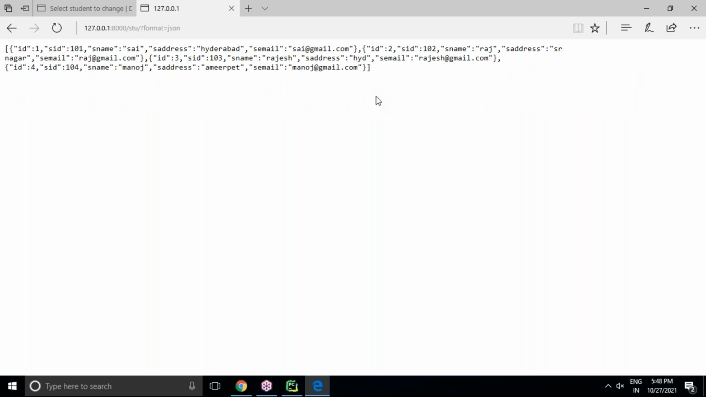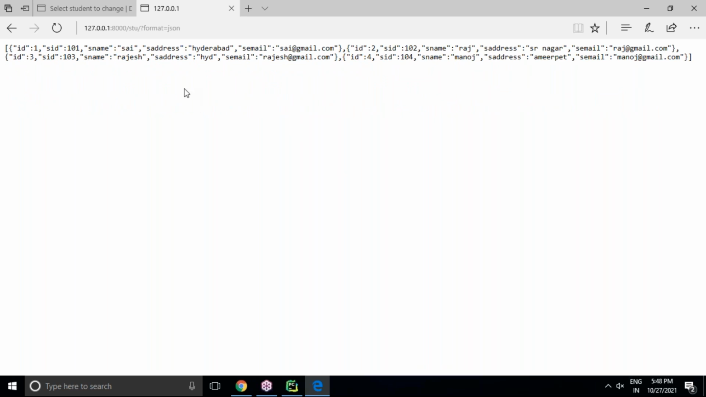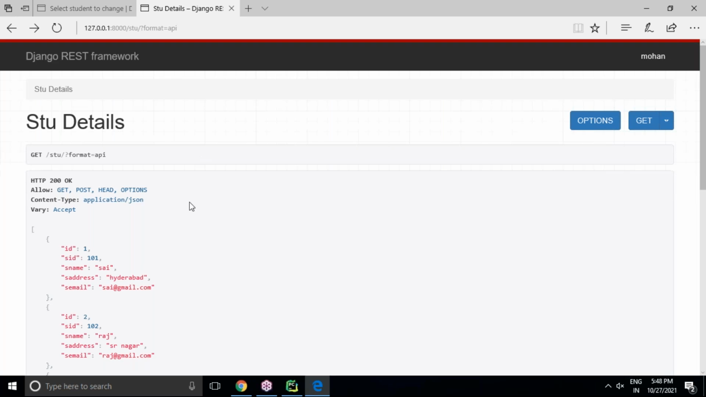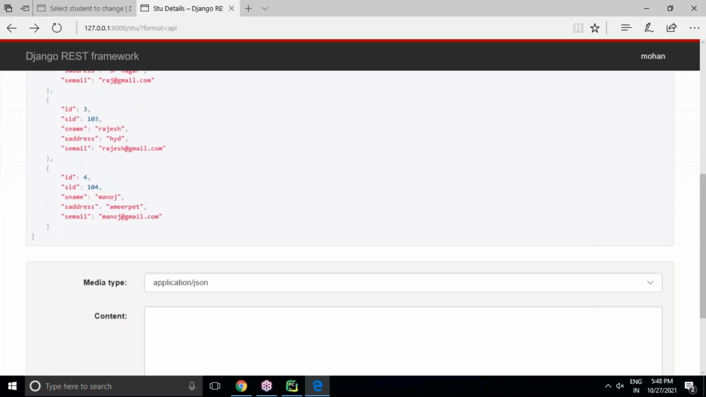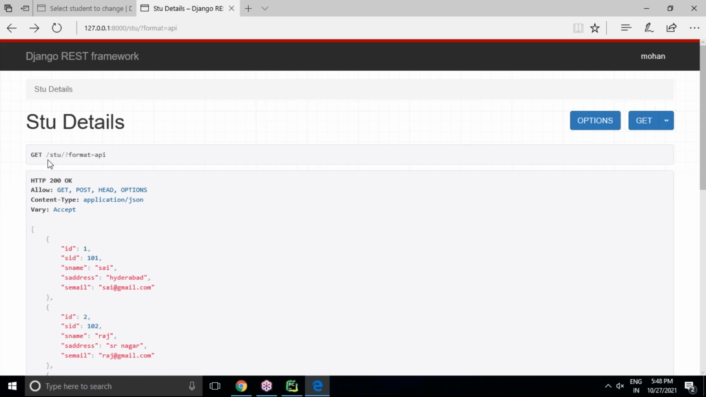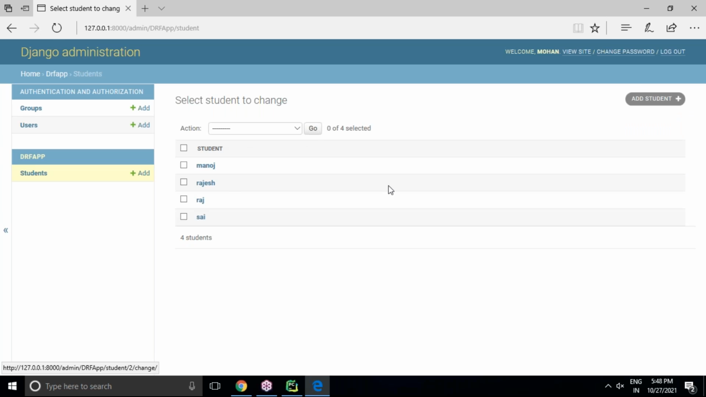Yes. I have shown this in my documentation clearly. So the data is represented in JSON format, enclosed within curly brackets and square brackets. This is the case. Let's go back here. This is a simple API through which we are representing our data in JSON format clearly. Format equal to API format here. How is it possible? Using what actually? Django REST framework only.